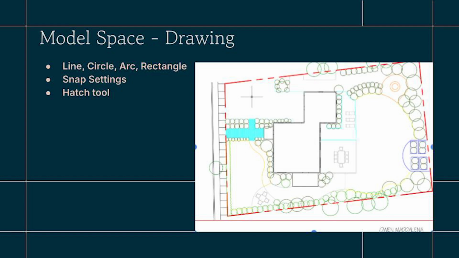The snap settings make it easier to align lines perfectly at certain angles or make sure that they're touching. Along with this, we use the hatch tool to fill in closed structures. We used it on the front walkway to add a brick pattern.